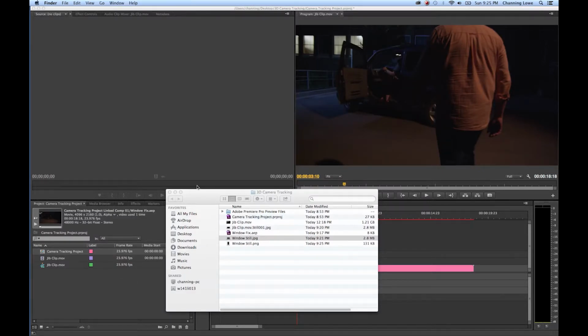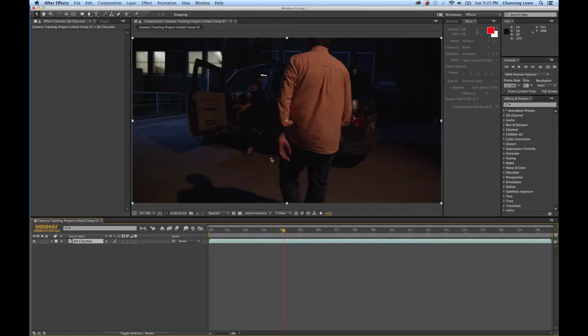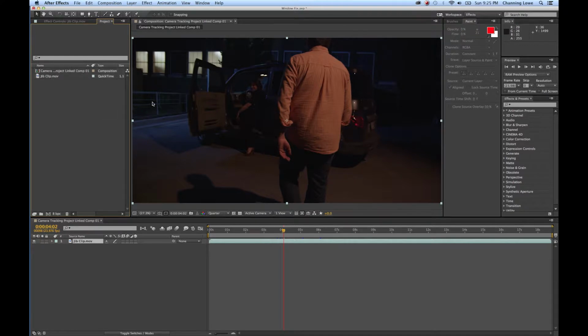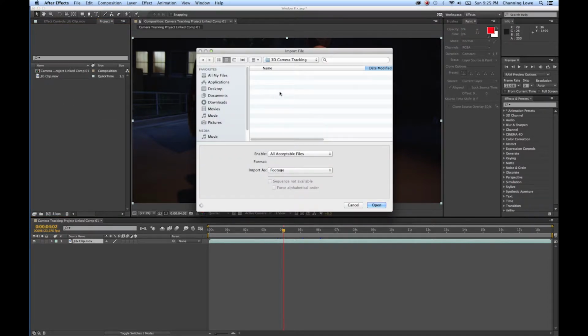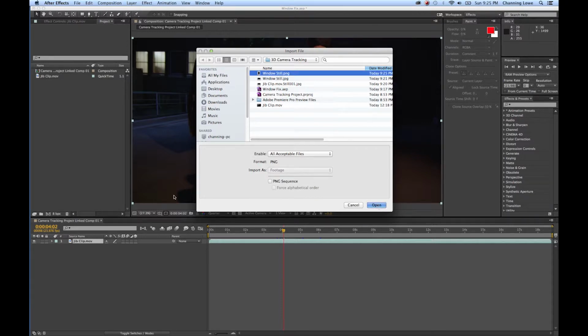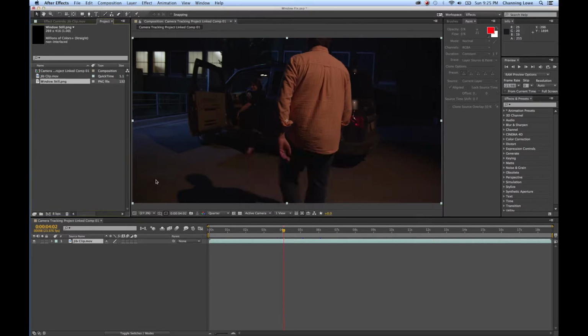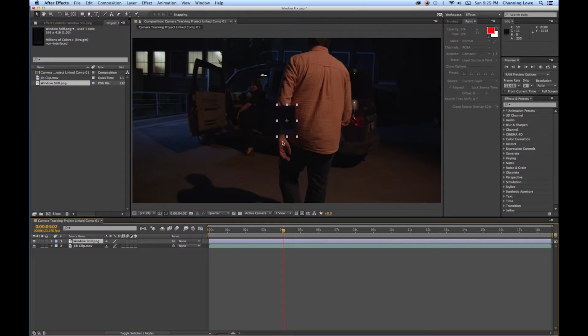Now I'm going to go into After Effects. In After Effects, I'm going to import this. Go to my Project tab. Double click. And I'm going to find that PNG. There it is. And open it. Bring it into After Effects. Okay, now that it's in here, I'm going to drag this into my timeline and drop it in. Drop it on top here. So you'll see the window on top.